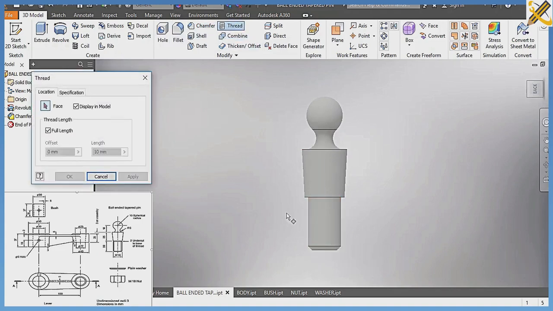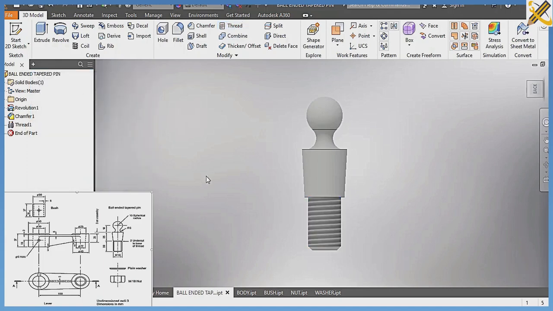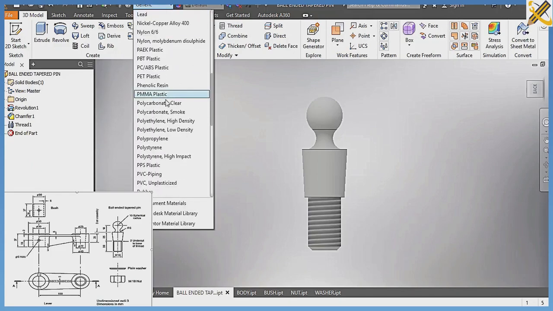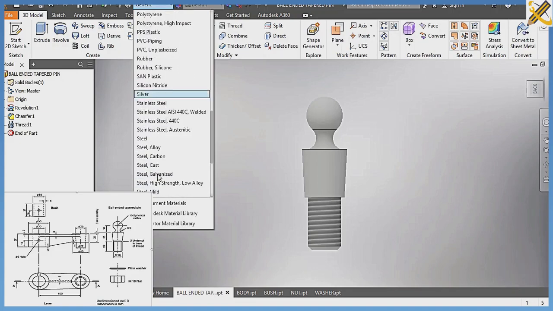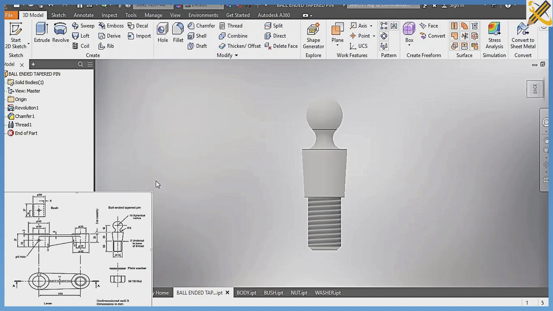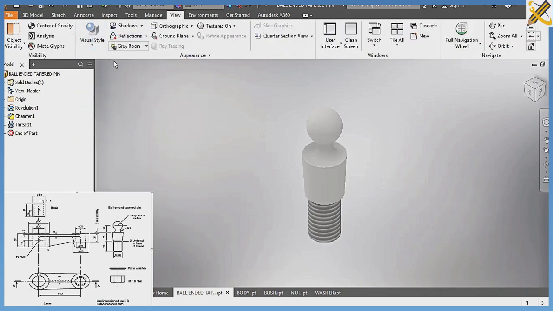Then I'm picking Thread. Picking my thread, I'm threading this part also. Okay, all right. So view, let's give it a fantastic view. What should we use? Let's check steel non-alloy. Is this one okay to the eyes? We manage it. View, visual style, realistic. Let's go with this. Then Save. Name it Ball and Taper Pin, or any name of your choice.